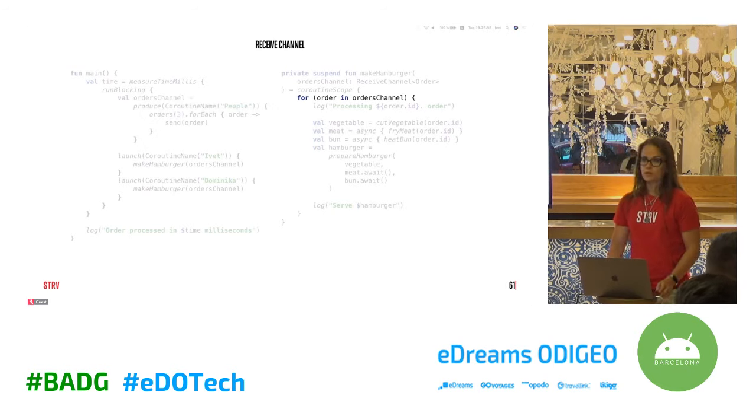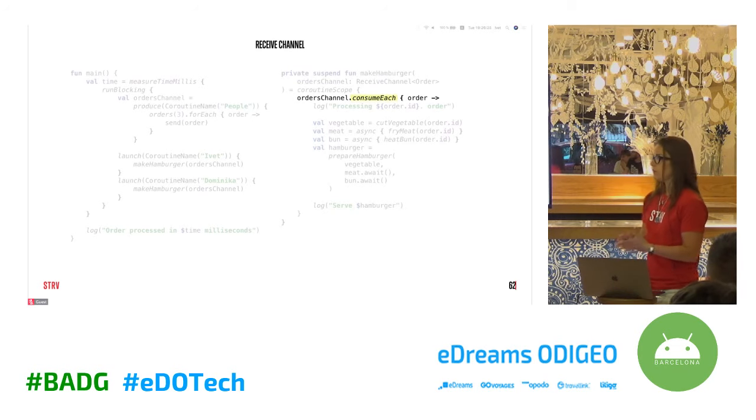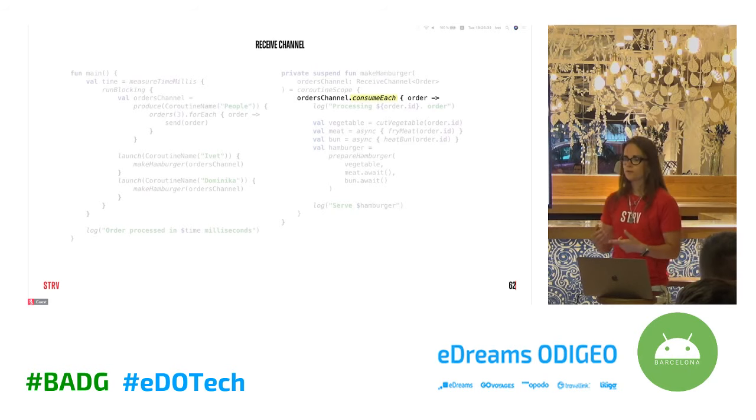The second optimization is that instead of the for loop, we can use the extension function consume each, which does almost the same. It creates a for loop somewhere in the background, but this approach is not totally safe if we use more coroutines. Because with the for loop, when one coroutine fails, the second one is still able to process the channel. But with consume each, it works differently, and consume each every time closes or cancels the channel on its normal or abnormal completion.